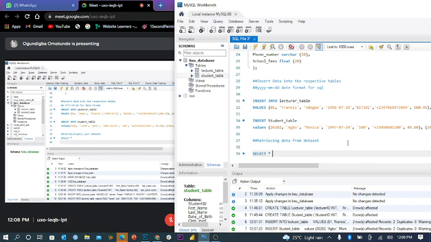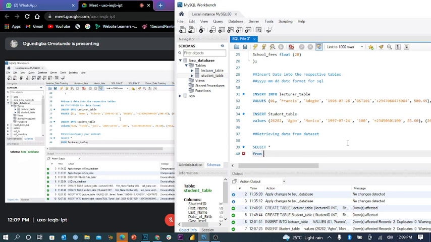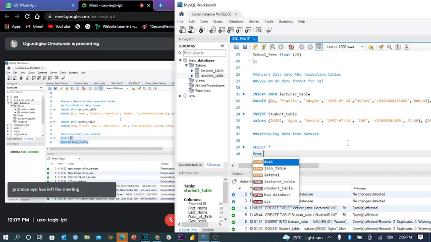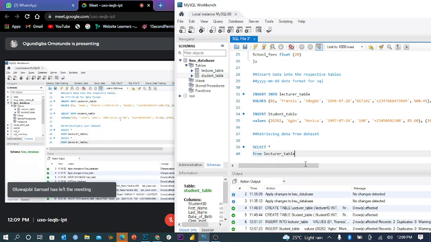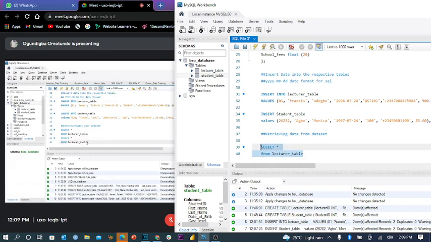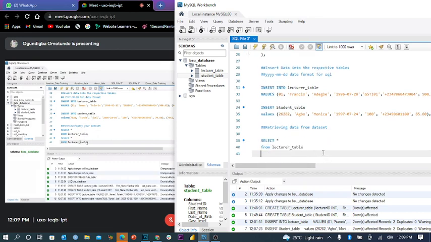From which table? SQL is not a wizard, just like I said earlier, so we have to be explicit whenever we are giving instructions to SQL. So we tell SQL from which of the tables, let's say the lecturer table, then semicolon. Now let's copy this because I want to do it twice. Now I want to retrieve from the student table too.